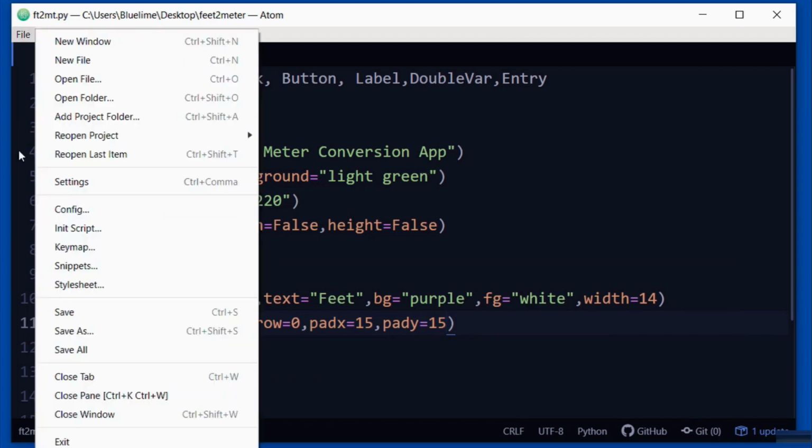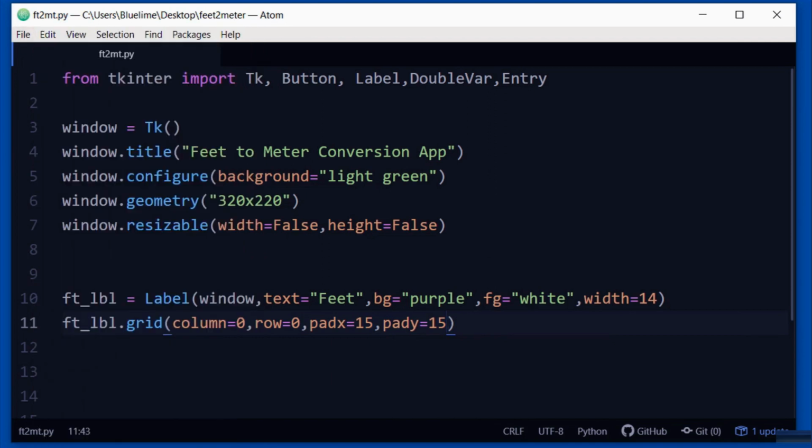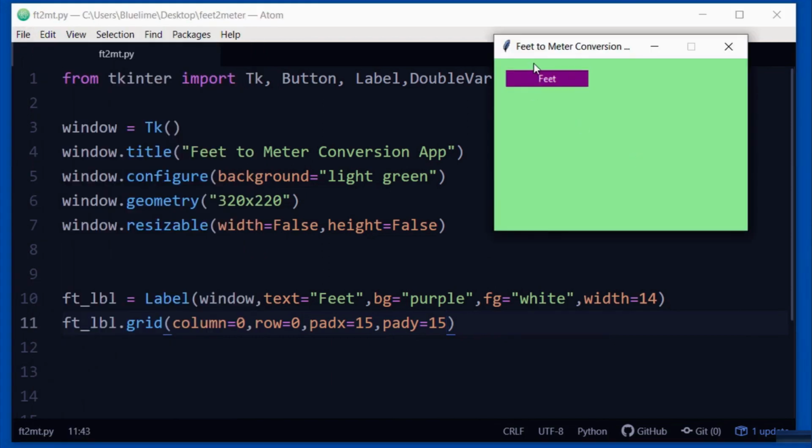So let's save that and take a look at what it looks like. This is what the label we've just added looks like. Notice there's some space here horizontally, which I created using this padx, and you can see there's a space between the window and the label, which was created using the pady. pady means create space vertically. padx means create space horizontally. And we've positioned it on column 0 and row 0. The very first row is usually row 0.